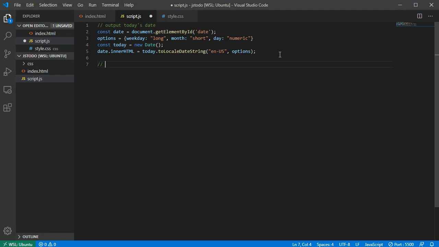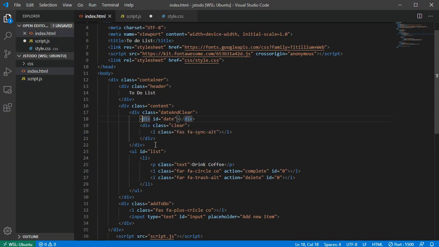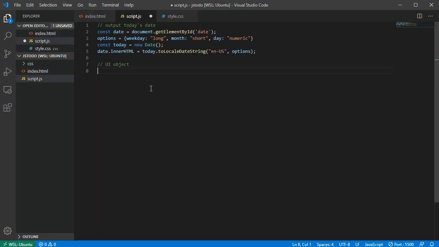And now here, let's say UI object, and actually before this UI object, we will have a few more variables, but I'm gonna add them along the way. First thing I want to assign everything we have in the UL list. So where is it? Oh, right here. I want to assign everything from this UL list to a variable, so we can play with it. Like we can play with the content from there. We can add, remove, and stuff like that.